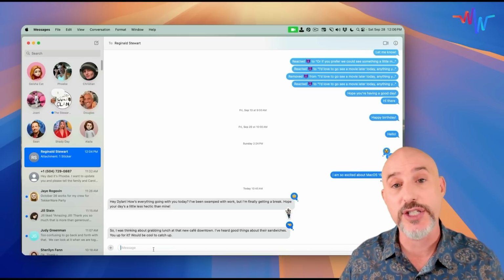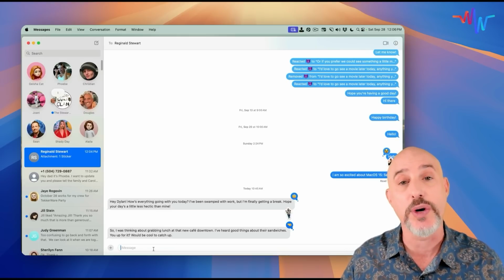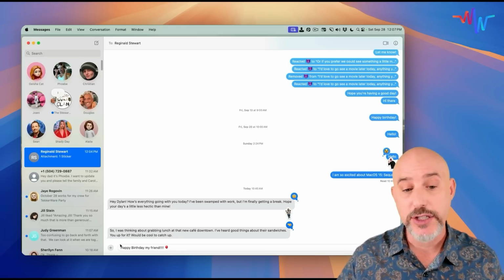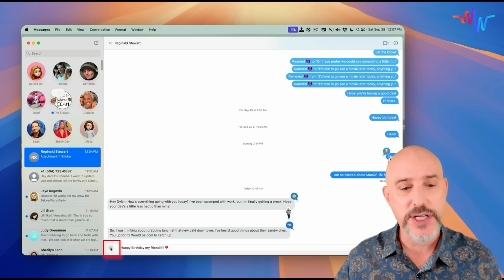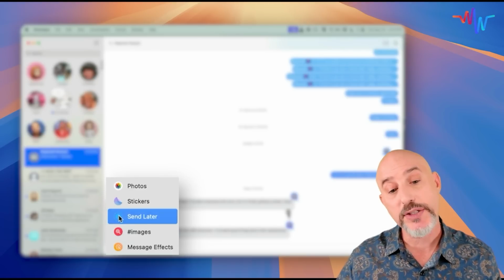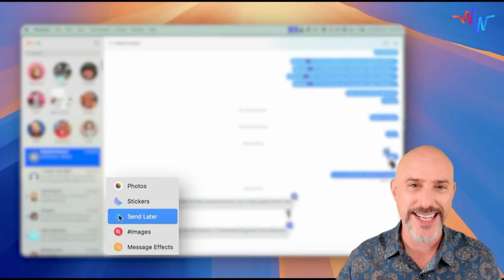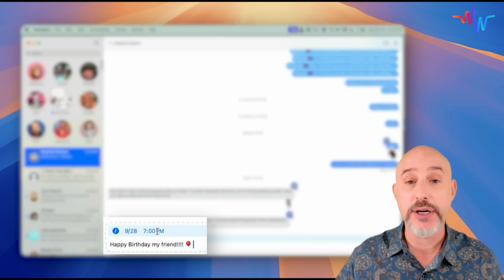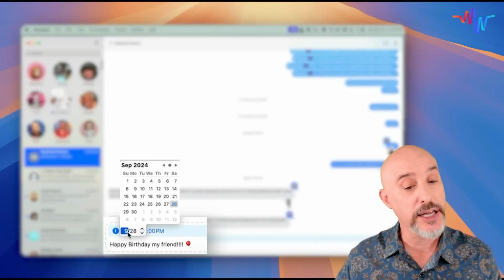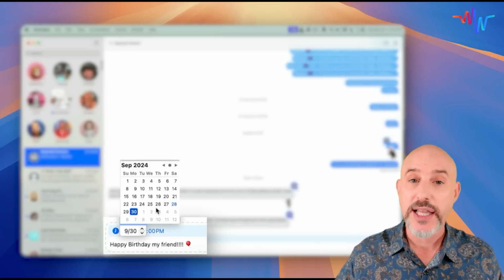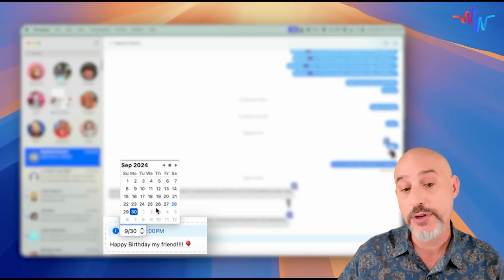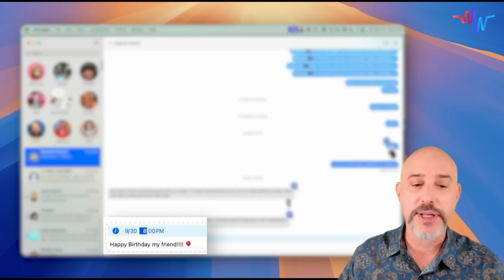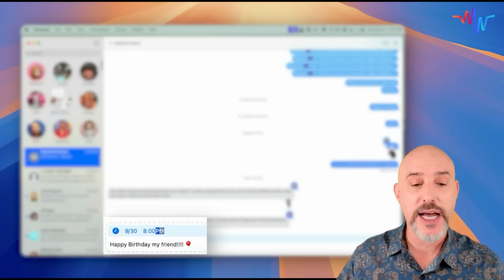It's really easy to do Send Later. Come right into your message and type whatever the message is that you want to send. Once you've typed the message, click on the plus button to the left side of the message field. You'll see a bunch of tools, including one called, you guessed it, Send Later. When you click Send Later, you'll see a calendar appear right above your message. Simply clicking on the date will bring up a calendar, allowing you to schedule it for tomorrow or a few days from now. Clicking on the time allows you to set the time for any time of day that you like, AM or PM.